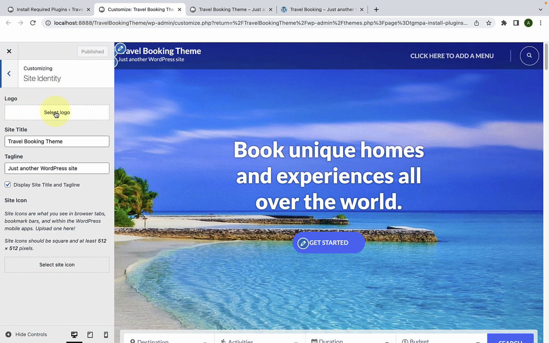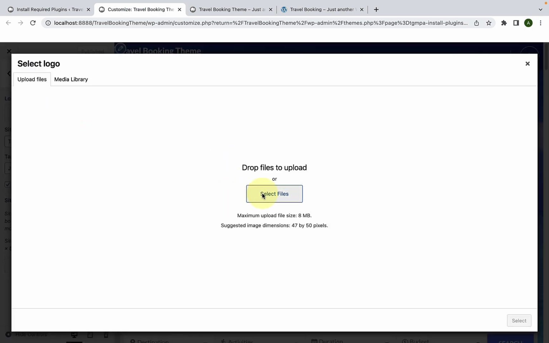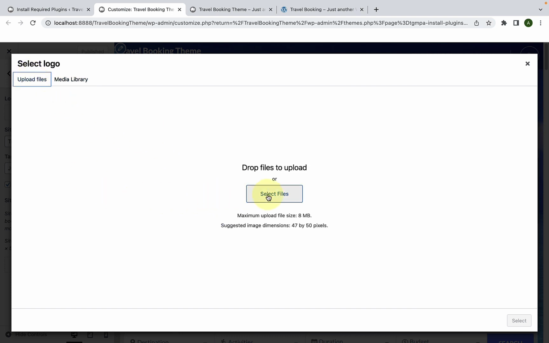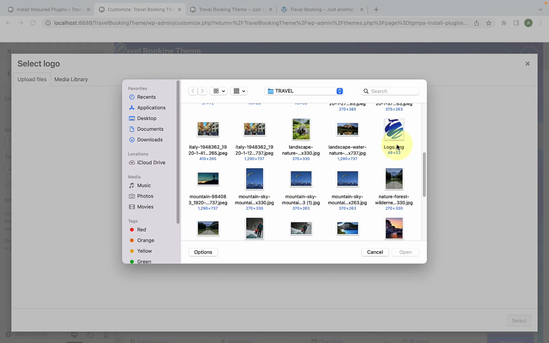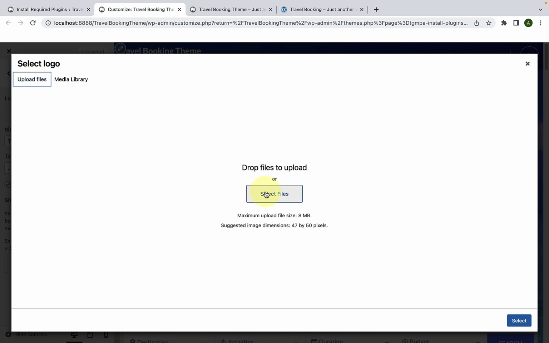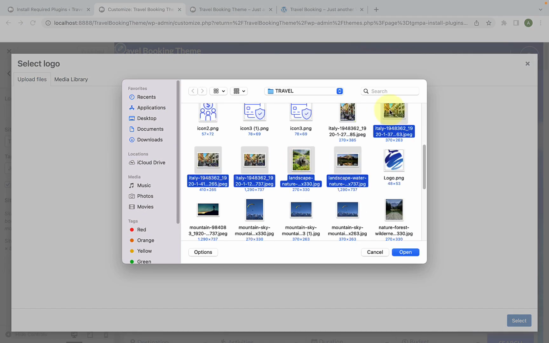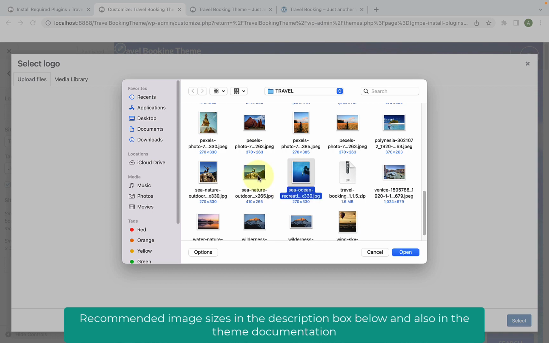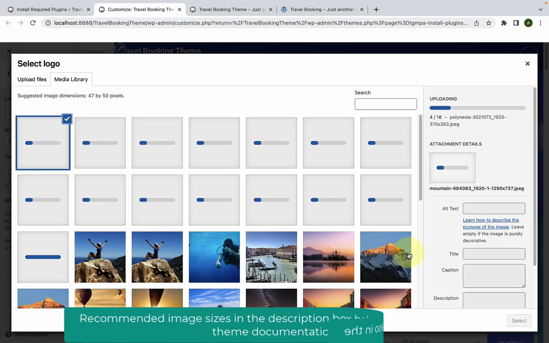To add in a logo, click on Select Logo. You can upload the files or you can select the files from Media Library. To upload the files, you have to click on Select Files, then select the image of your choice. I will select this one. Click on Open. All the images that you upload from here will be stored in the Media Library section over here. Now following the same process, I will upload all of the files. I have also added recommended image sizes in the description box below. Please check the recommended image size before uploading your images.